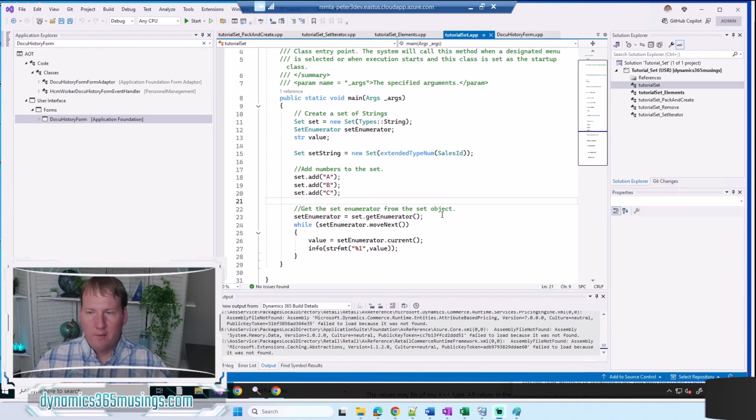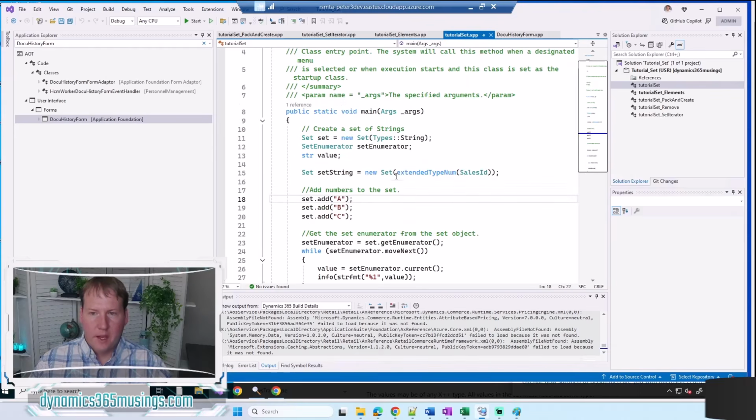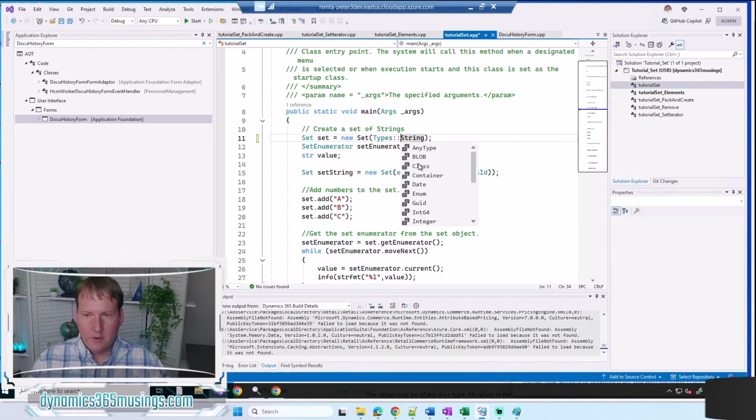So let's jump in. The first thing we want to look at is how to define a set. Similar to our other types of collections, we use new Set as the type of the class, and then we pass in this enum Types. Types can specify different types of objects. So we can pass in sets of classes, dates, int64s, records, etc. It can be extremely useful to use these different types.